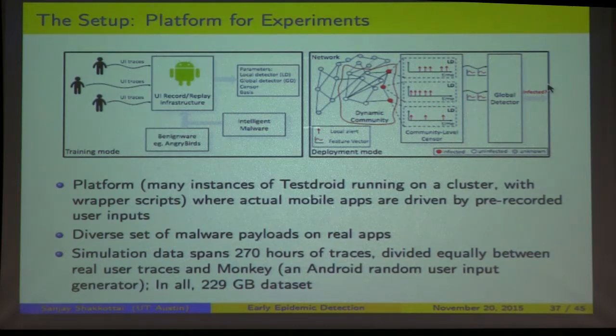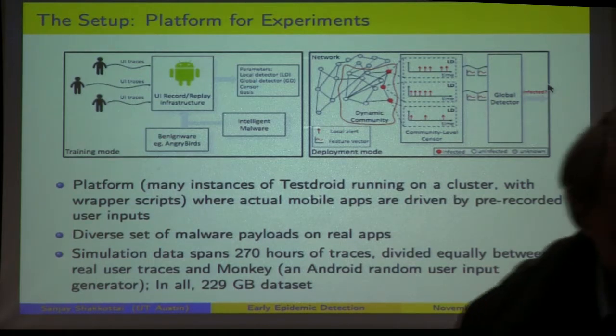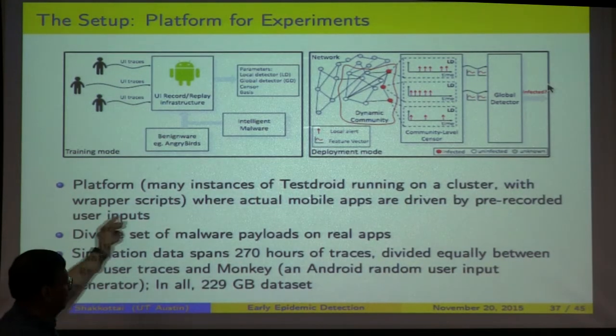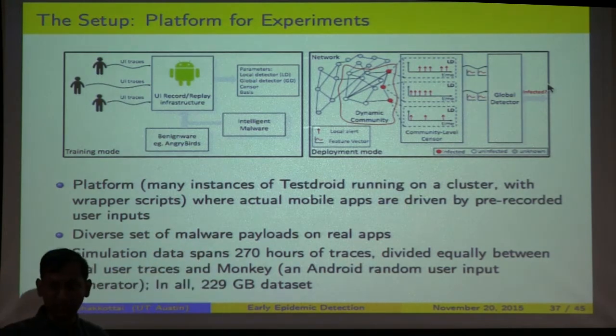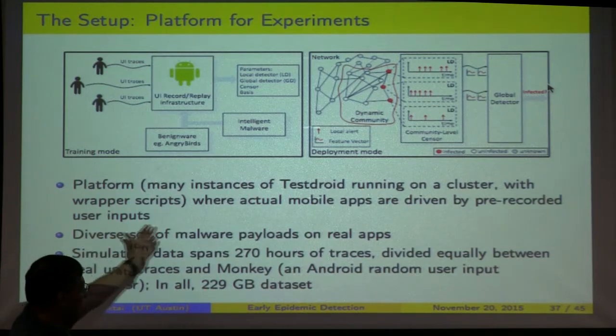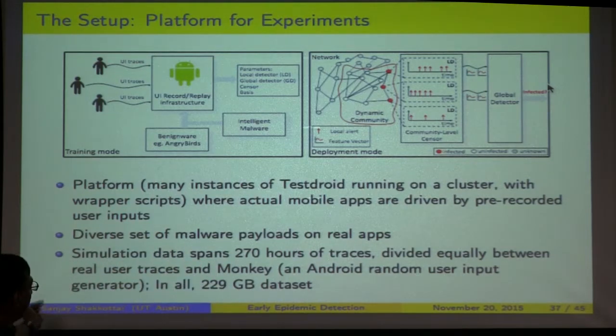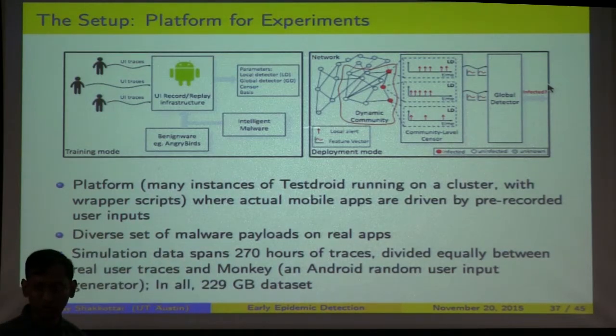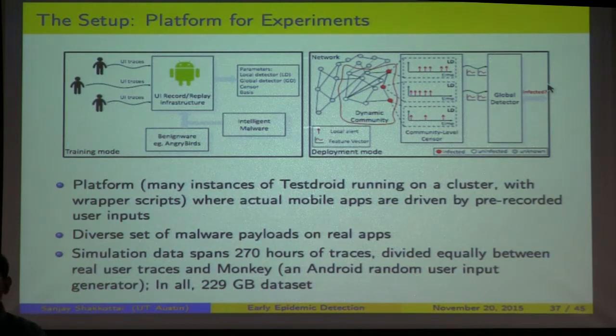My colleagues, Mohit Tiwari and their students, built the following platform. On a cluster, there are many instances of TestDroid. TestDroid is an Android emulator where actual mobile apps can be run, and these apps can be driven by pre-recorded user inputs. My colleagues got 270 hours of traces. They got a bunch of students to play various apps and recorded their finger movements, everything they were doing. So they've got human simulation.